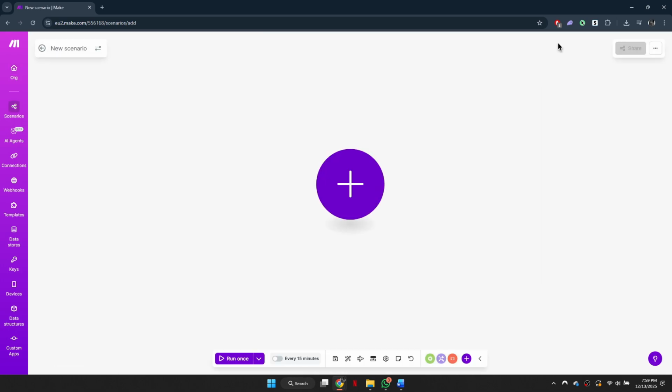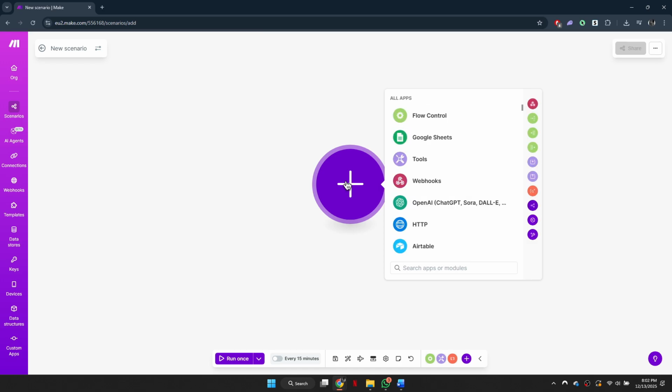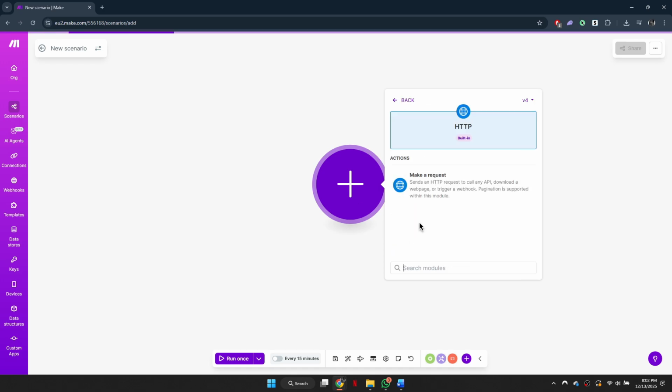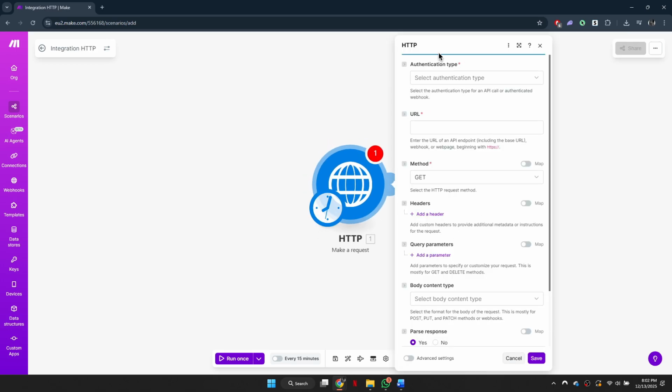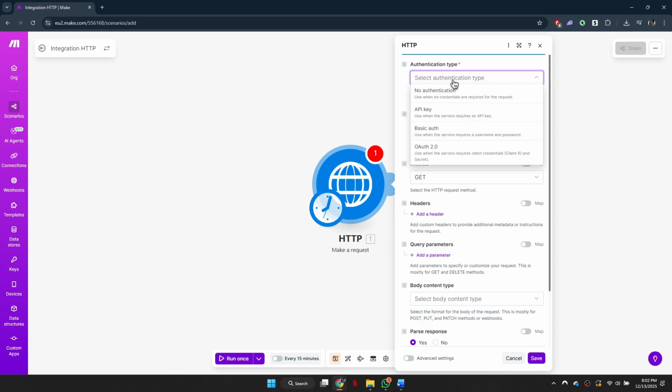A blank scenario will appear on your screen. Next, click on the Add icon, which will bring up a menu with various options. From this menu, select HTTP, then choose Make a Request. A new menu will open where you need to configure the API connection.